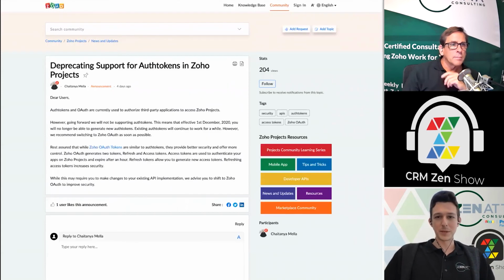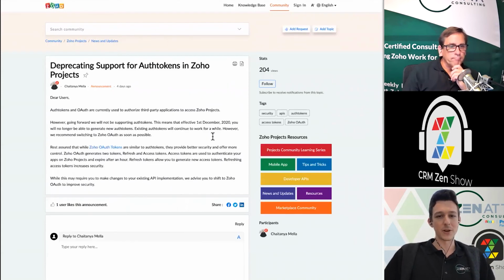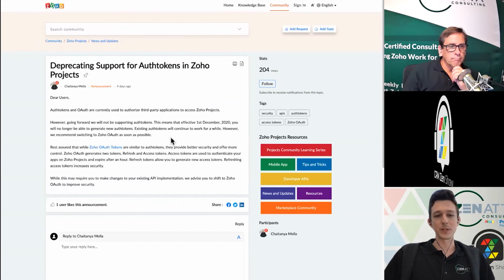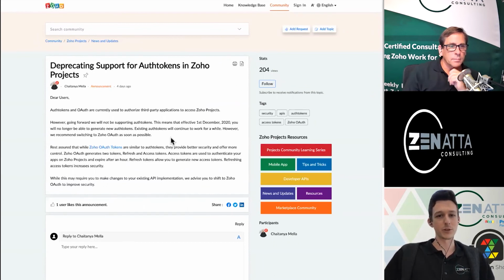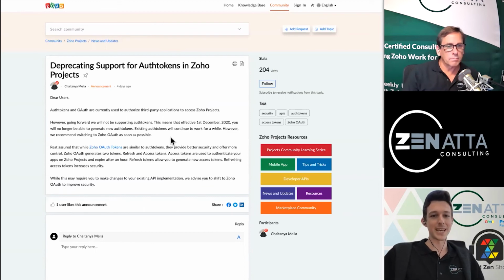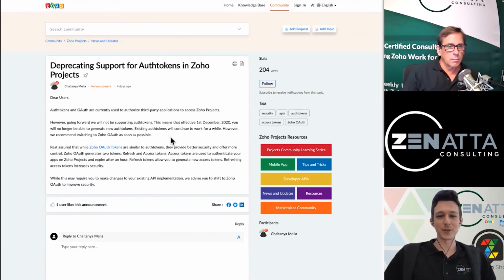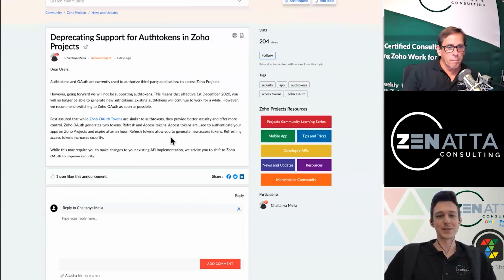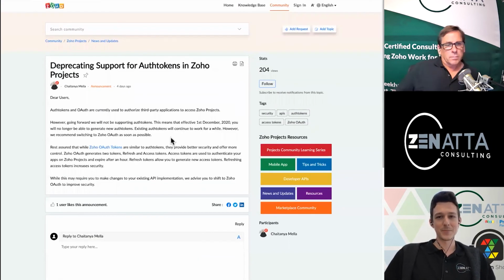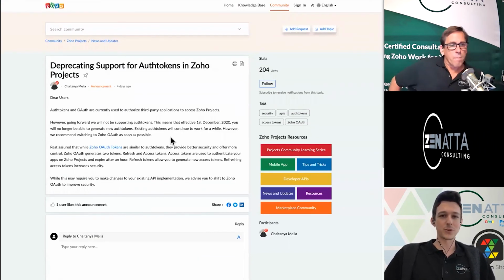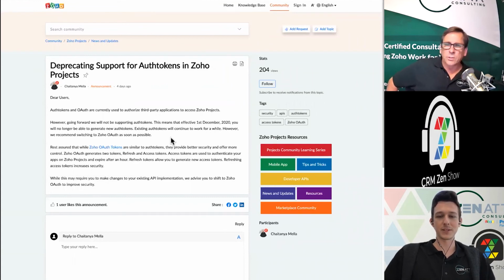Then over in Projects, it's basically that same update, just phasing out auth tokens. The only difference is that for Projects, it's going to start on the 1st of December. So it's a similar time frame, just an extra day there. If you do want to generate auth tokens, you've got one more day to do it in Projects. It's in line with what they've been doing across all the applications, just moving over to OAuth. I think it's good to have it consistent.